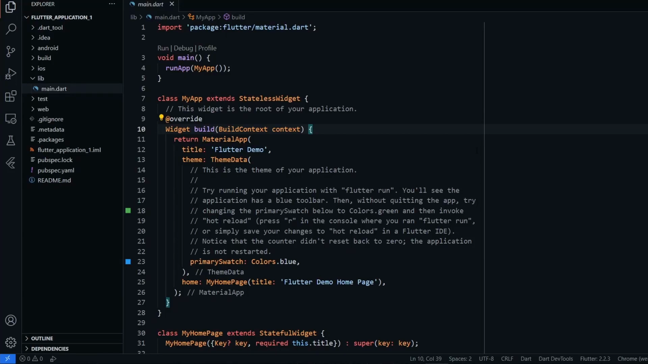Today in this video we are going to learn how to get rid of that hash at the end of the URL in a Flutter web application. So let's get started.